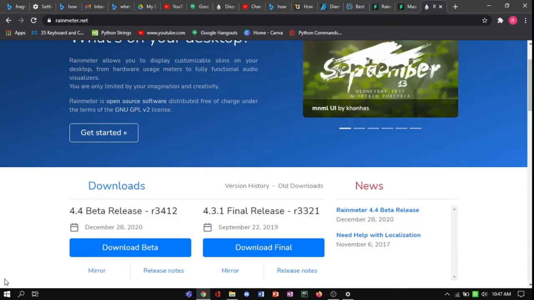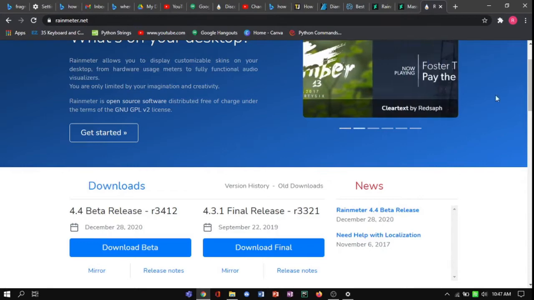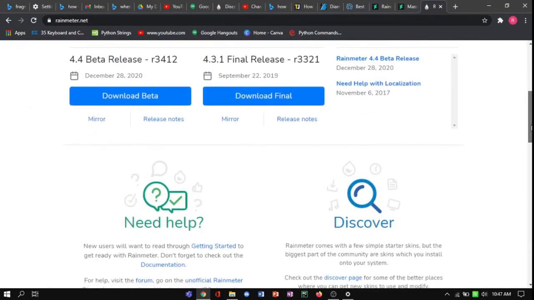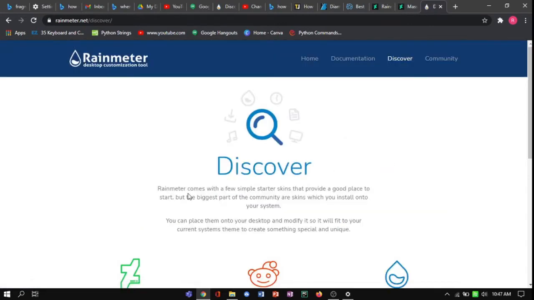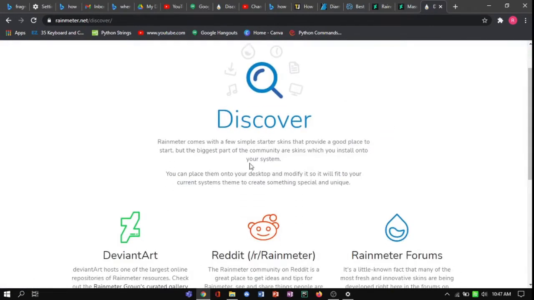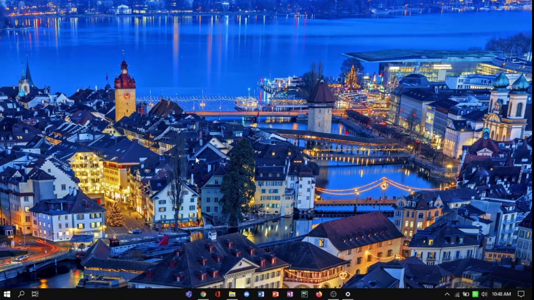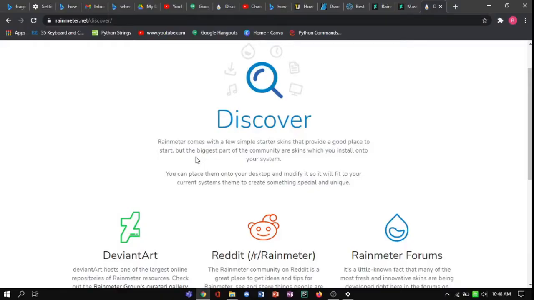Okay, so I already have it downloaded. After you download it, you could come down and go to discover. Once you go to discover, you'll be able to see DeviantArt, Reddit, Rainmeter forums, and all those. So what are these? In these websites, you could download skins for customizing your desktop screen. You need skins to customize your desktop screen. Skins are basically gadgets that you could put onto your desktop.